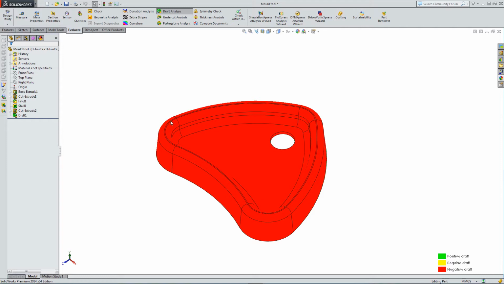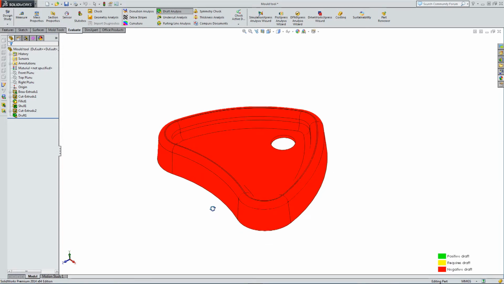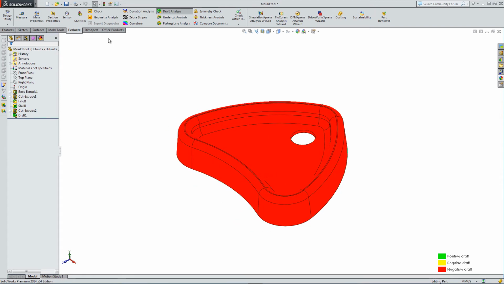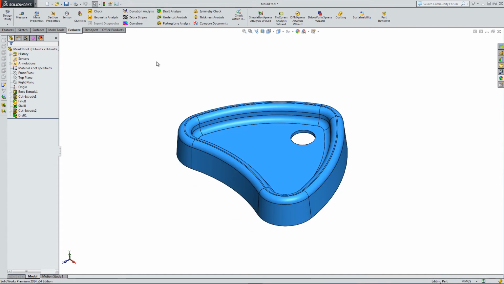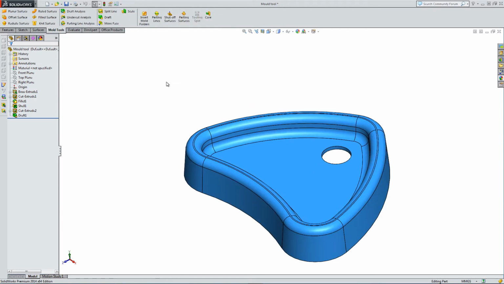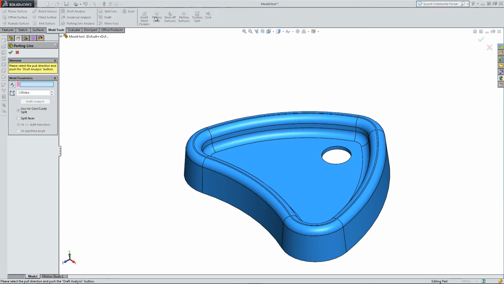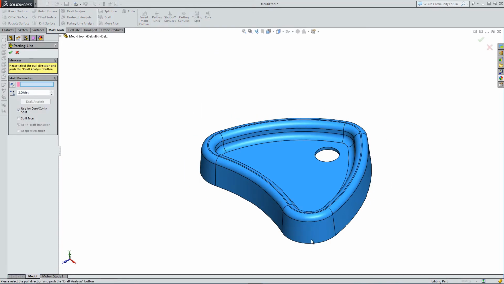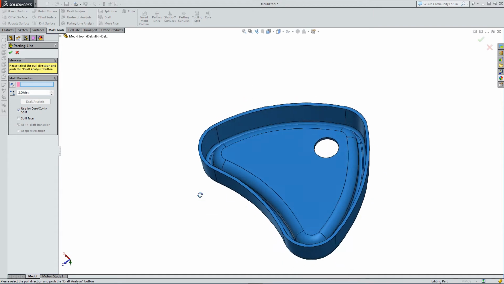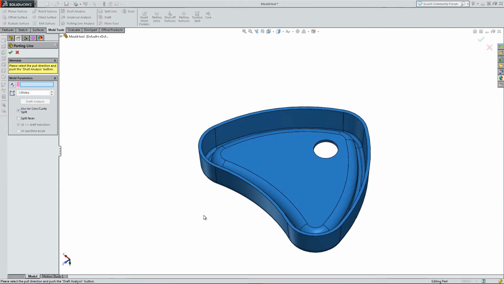Okay, so now back to the Mould Tools toolbar. Let's turn draft off and go into Mould Tools. Okay, so let's start with a parting line. So let's select parting line. And now I need to pick basically what's going to be a split line. So I'm going to split the part, select this from this face here.